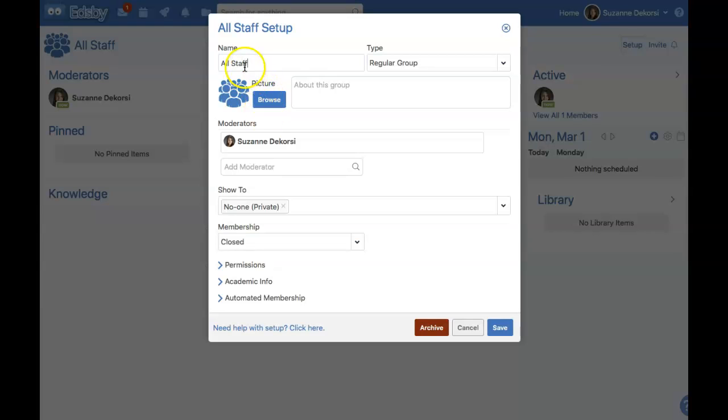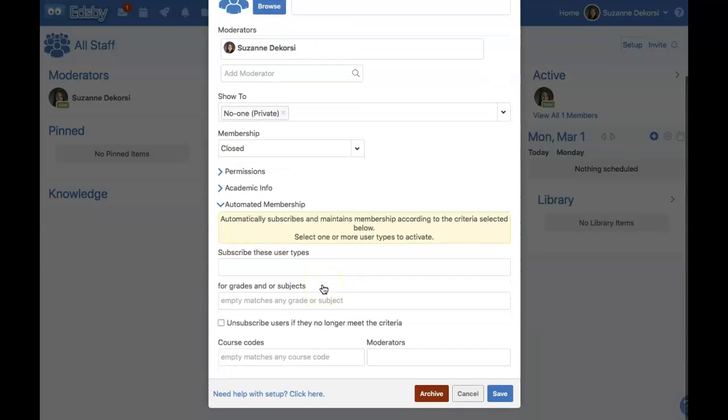So you'll see that in this instance, we said Show To No One, which means unless I explicitly put you in this group, you're never going to be a part of it. So one of the moderators needs to invite you in. Because nobody can see it, it makes sense that membership would be closed. So in this instance, we have to invite people in or make them members in some way in order for them to participate. So for this, I'm going to use the automated membership portion of this.